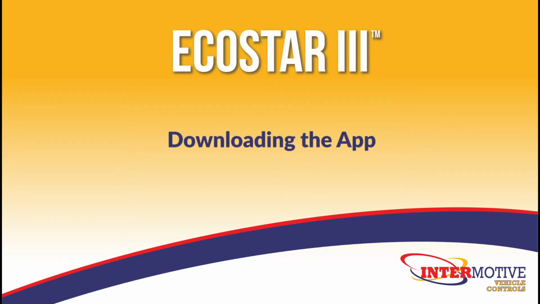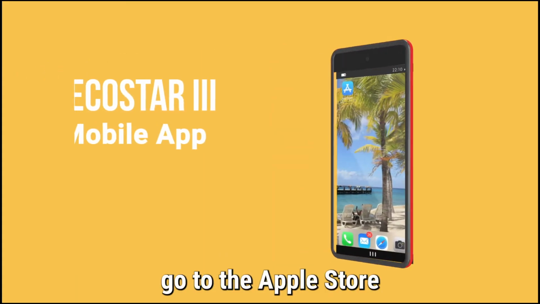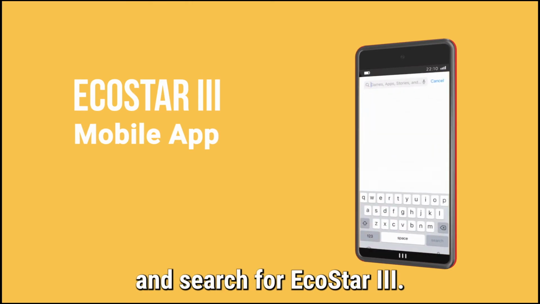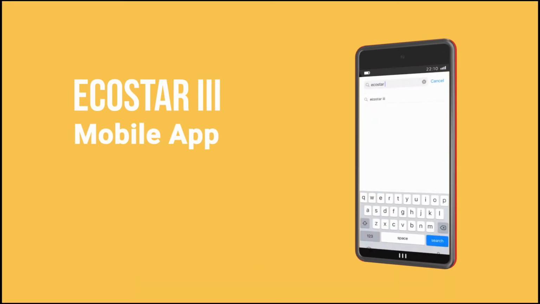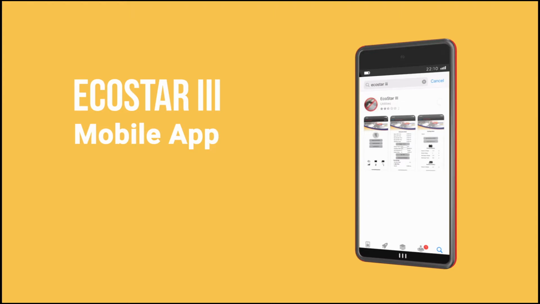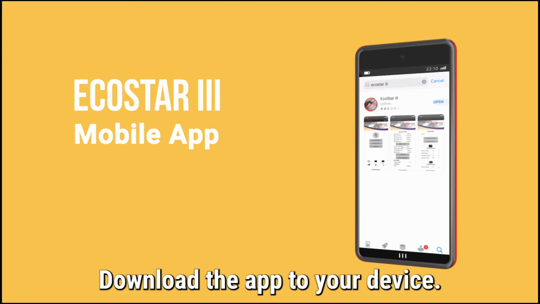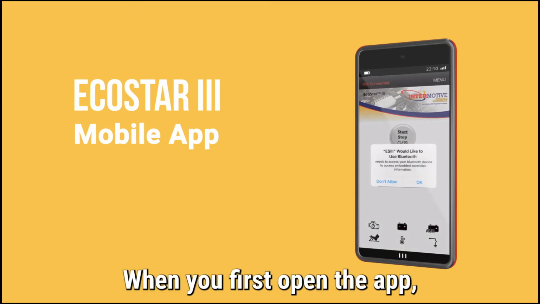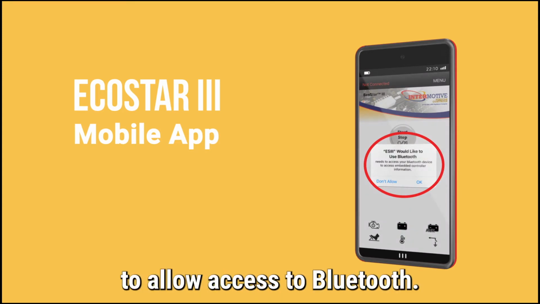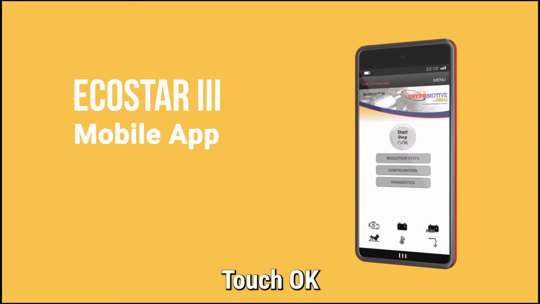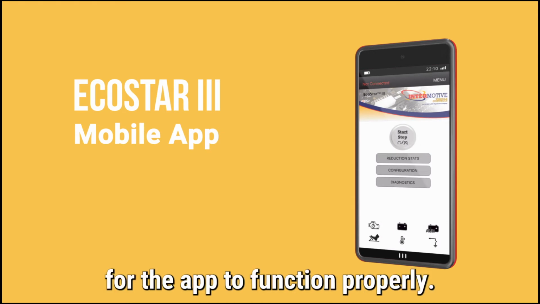Downloading the app. From your device, go to the Apple Store or the Google Play Store and search for EcoStar 3. Download the app to your device. When you first open the app, it will ask you to allow access to Bluetooth. Touch OK, as this is necessary for the app to function properly.